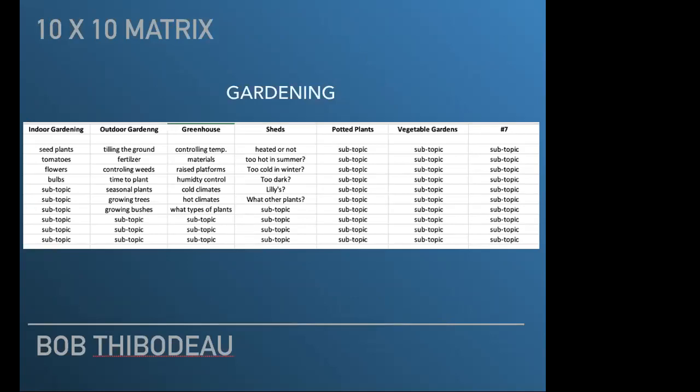You just keep these topics going. I mean, you could probably come up with 20 different ways if you're really into gardening, and each one of these would have its own column. Now, if we come back over to the indoor gardening, see you got seed plants, tomatoes, flowers, bulbs, and I could keep listing all those down. That's why it says subtopic continued.